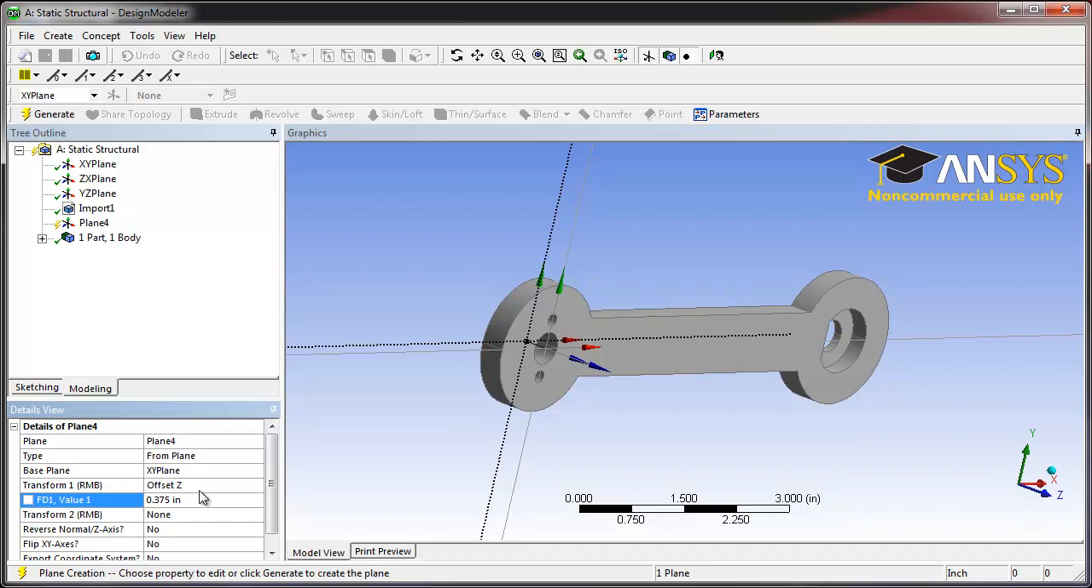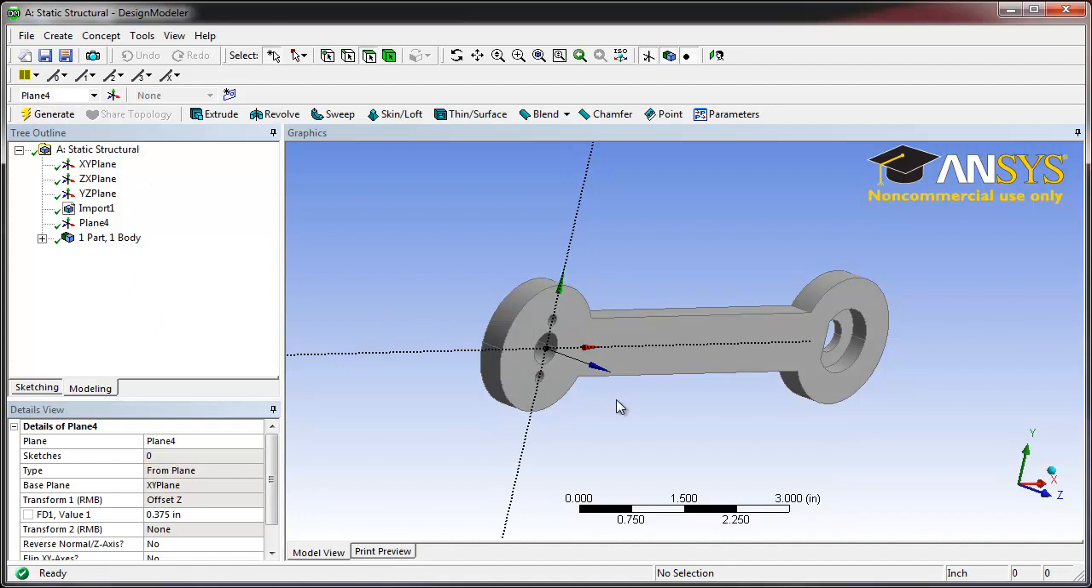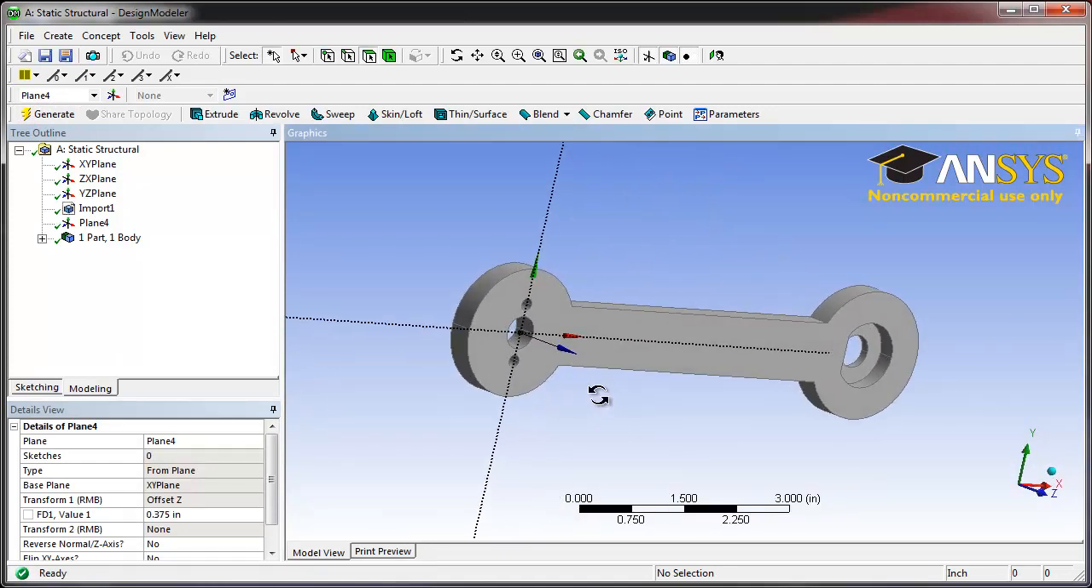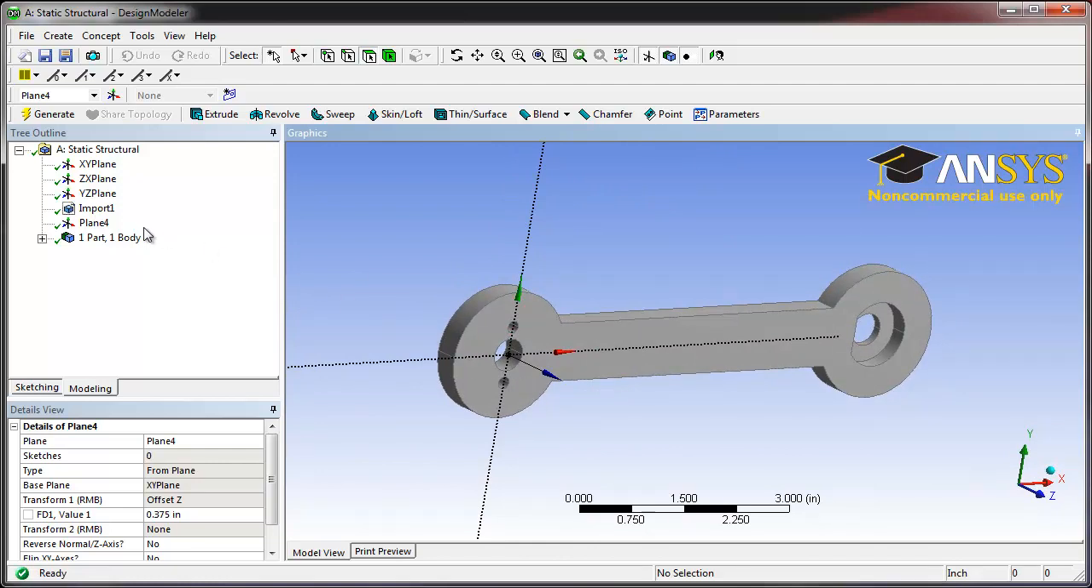We do not need to change the X or Y values because we still want our new plane to be centered about the hole. Click Generate. We now see that we have a plane centered about the support hole but on the front face of our crank, which is what we want. Selecting this plane, we want to click New Sketch.